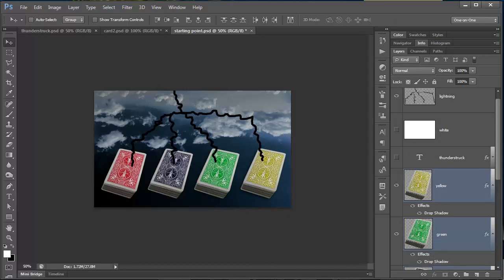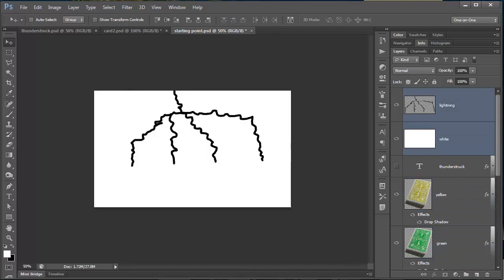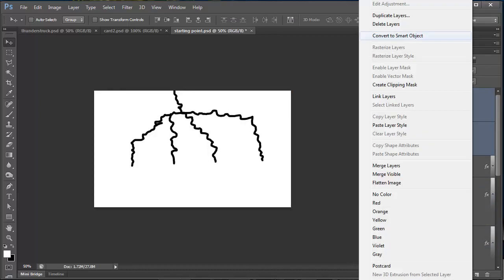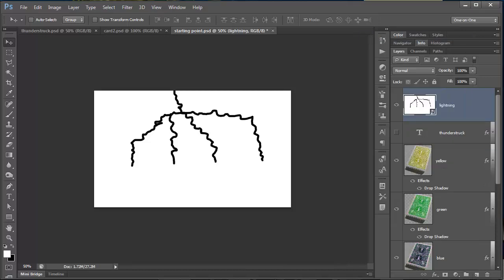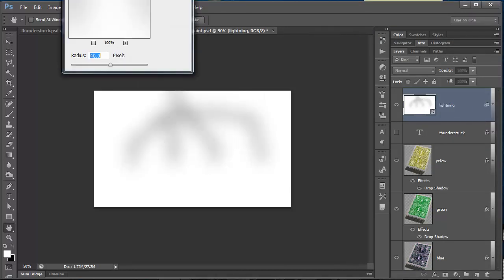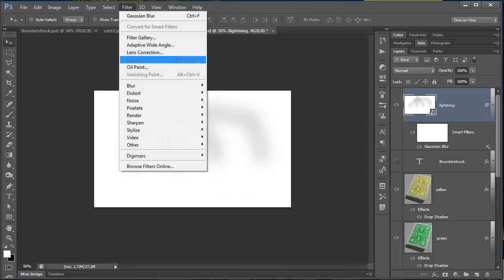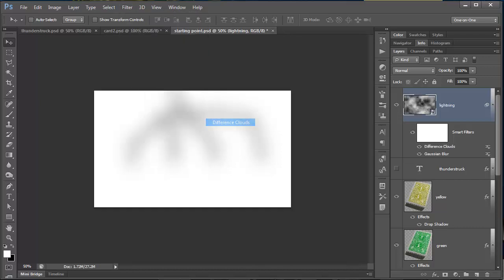First, I'm going to select both the lightning and the white layer. I'm going to create a new smart object by right-clicking in the area and choosing Convert to Smart Object. Now I'm going to click on Filter, Blur, Gaussian Blur, set a level of 40, press Enter to select it. Now I'm also going to add a Filter, Render, Difference Clouds.